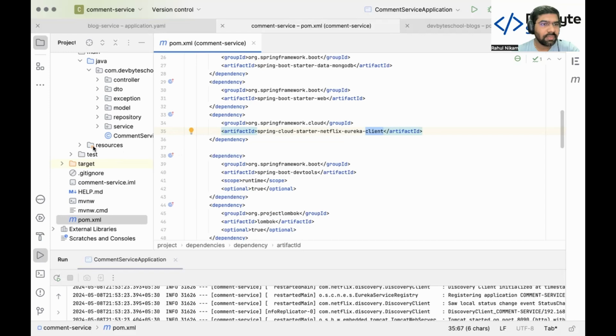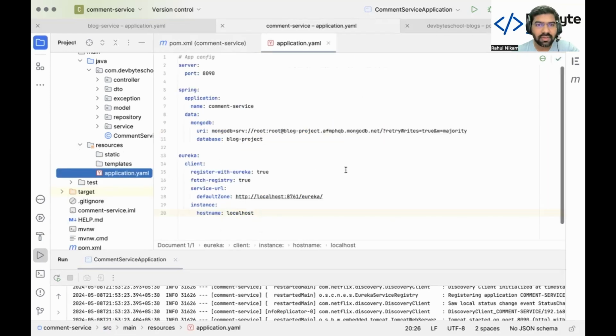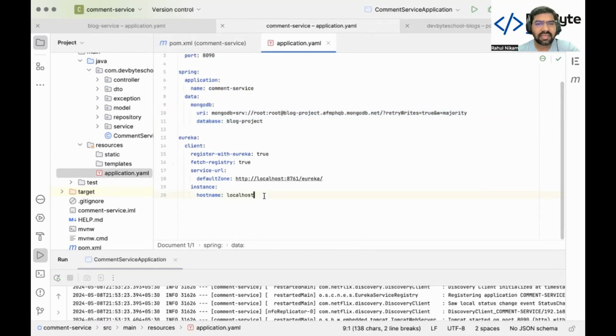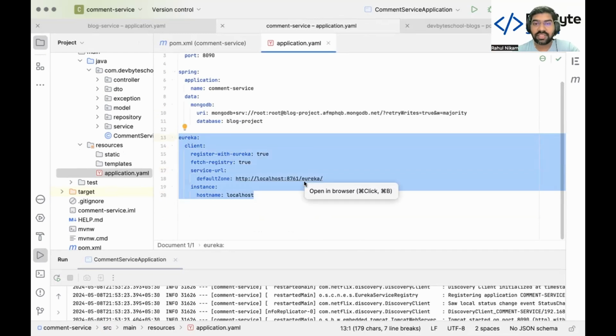After that, let's jump to the application.yaml file. In the application YAML file, I defined port 8090 for our comment microservice. After that, I gave one unique name, comment service, and the Mongo database configuration. After that, we need to register our comment microservice to service discovery. For that reason, we defined our service registry port.